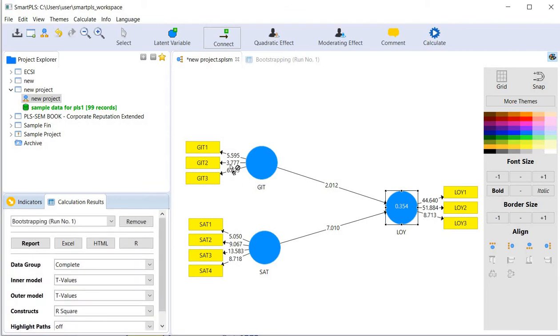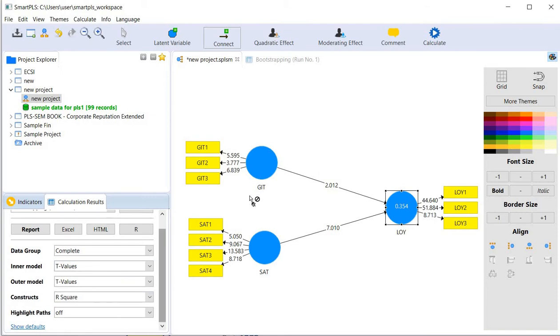you can see that the impact of both variables is significant on the endogenous variable, and both variables are explaining 35.4% of the variance. The impact of GIT on LOY, the t-value is 2.012, and for satisfaction on loyalty, the t-value is 7.010. So both exogenous variables have a significant impact on loyalty.